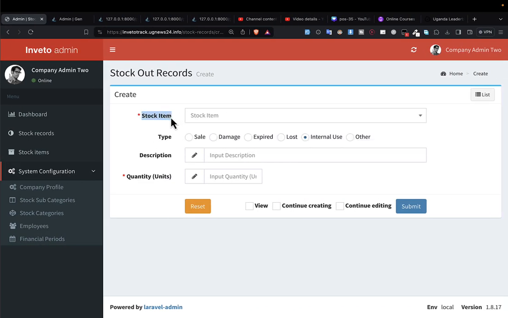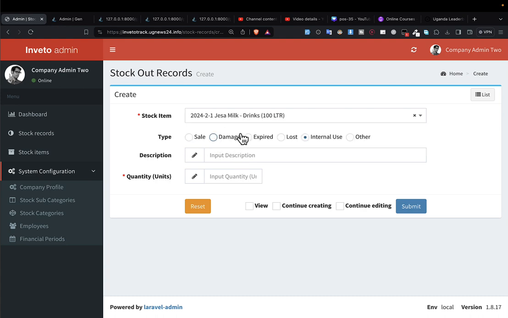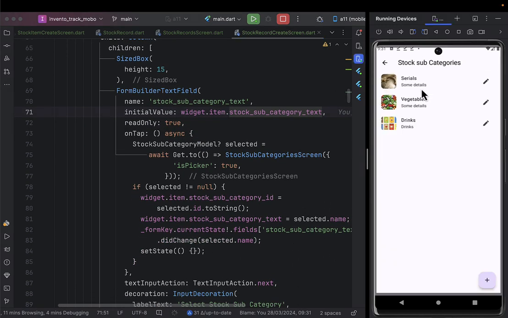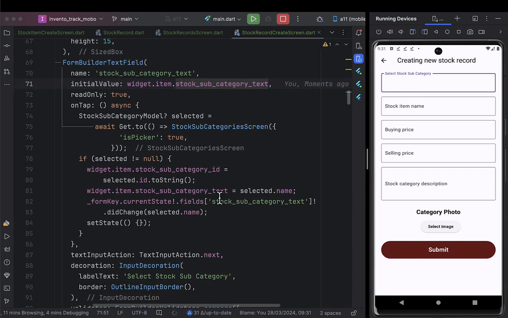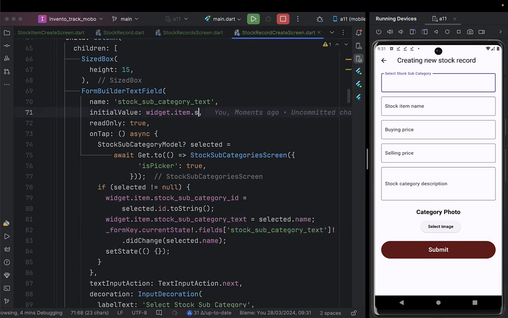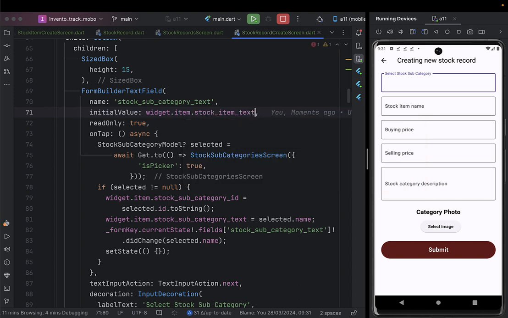So the first thing is to select the stock item, okay? To select the stock item that you're about to sell, okay? So we have to select the stock item. So let's go ahead and select the stock item. So it's going to be much more of this, like the way we're selecting this. So I'm going to make sure, we're going to change this one to stock item instead. So let me come here and make this one stock item text, like this. And then come here and put also stock item text, like that.